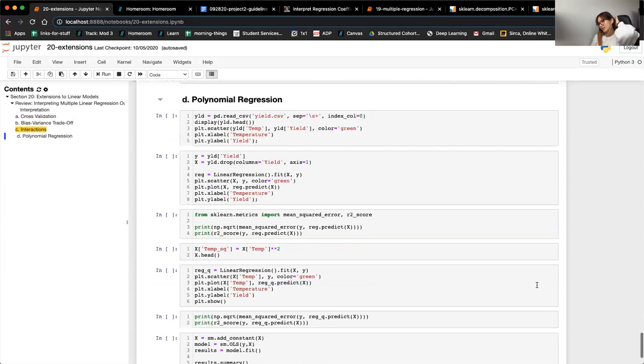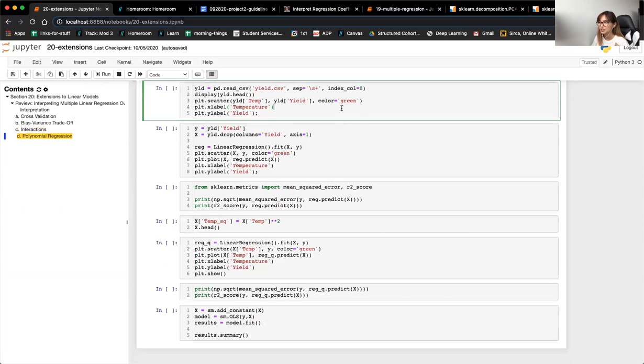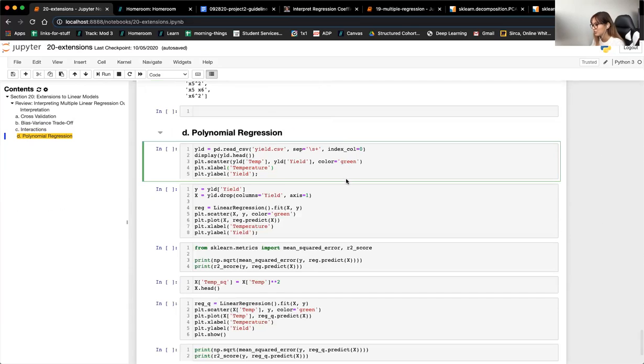The next section that your lessons talk about is polynomial regression, and it's very much the same concept as what we were talking about with interaction features. Basically, if you know a feature by itself doesn't have a linear relationship with your target, maybe the polynomial transform does.